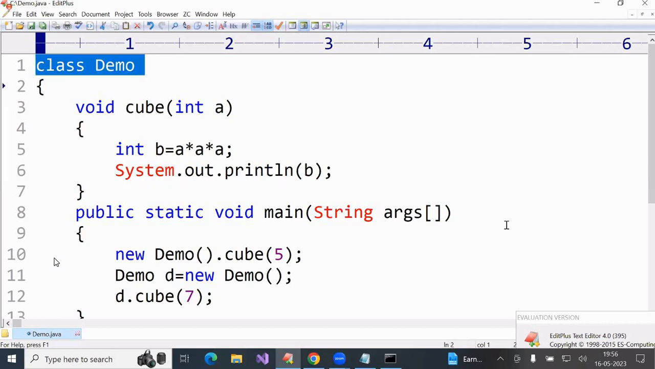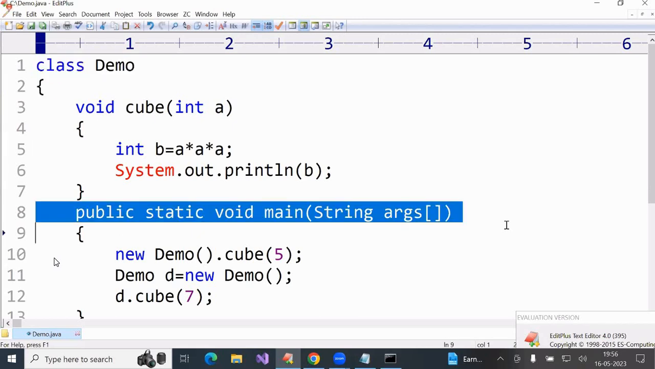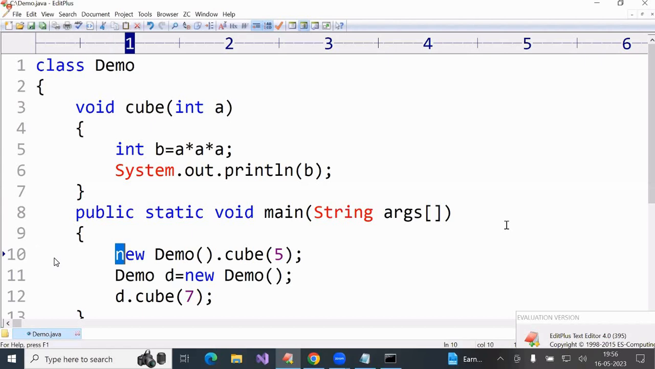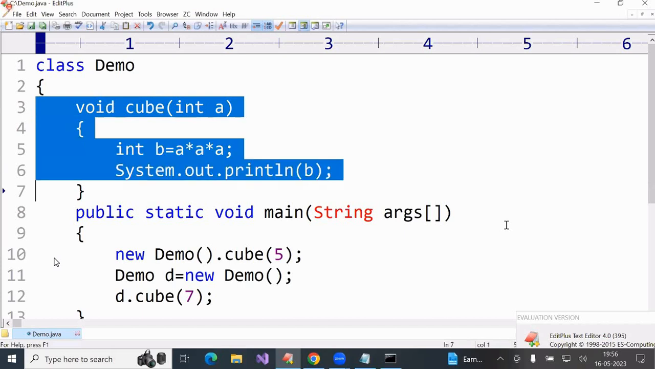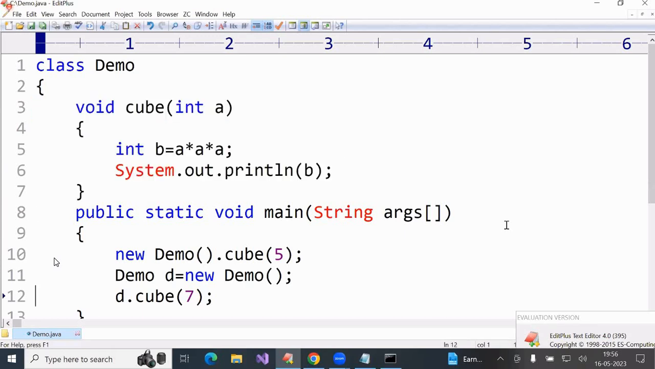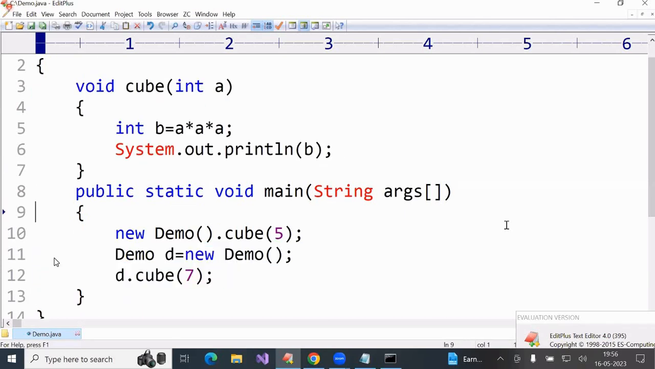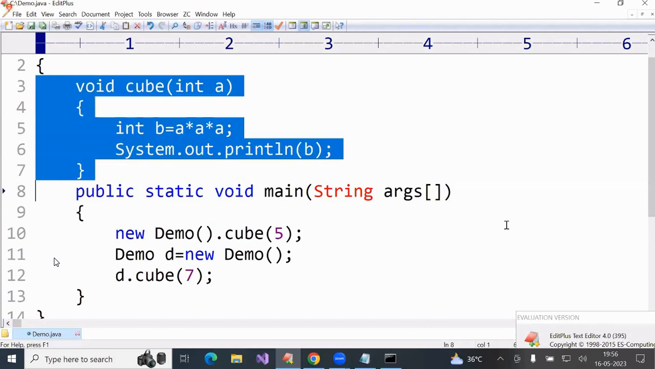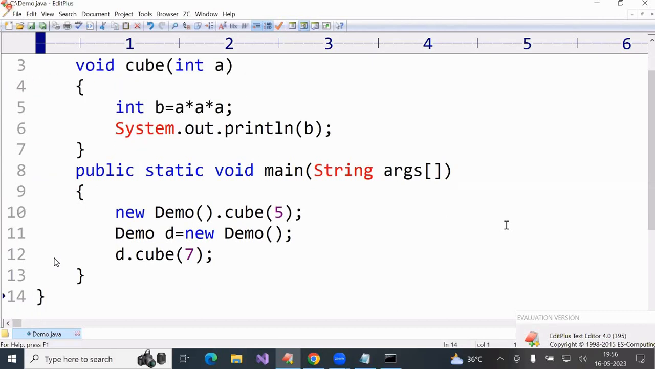Demo class loaded, open brace executed, main method called, open brace executed. Here object created with that object cube method called, 5 copied in A, 5 cube calculated, copied in B, printed here only. Here object reference created with that reference cube method called, 7 cube calculated, printed. It is second category method.